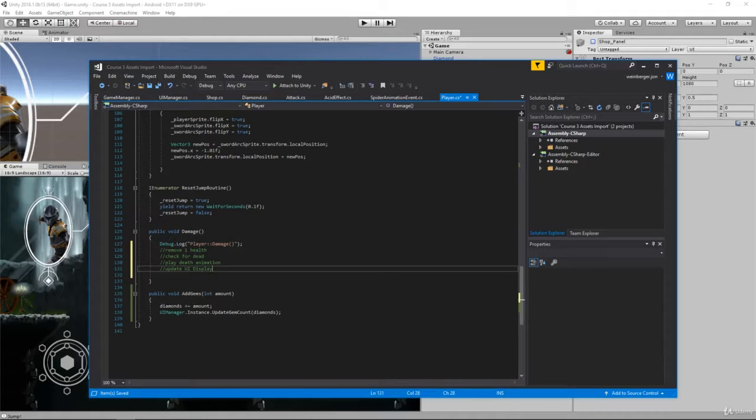So we may want to update the UI display even before we check for dead. After we remove 1 health, we'll call an updated UI display. After that, we check if we're dead. If we are, we're going to play the player's death animation.